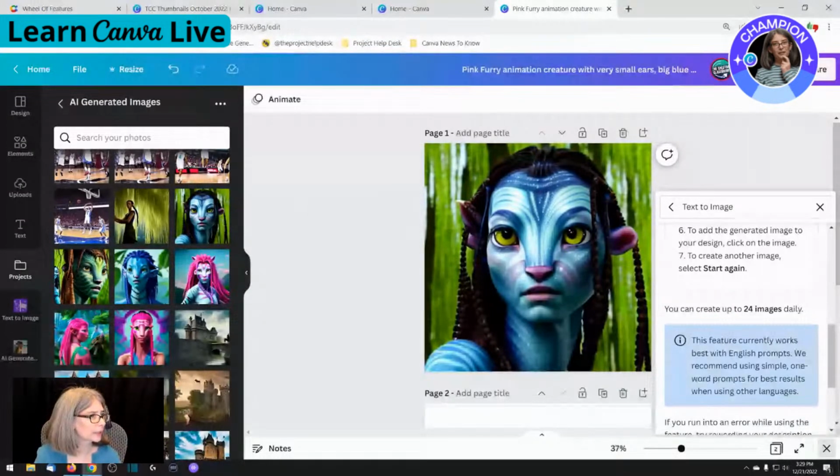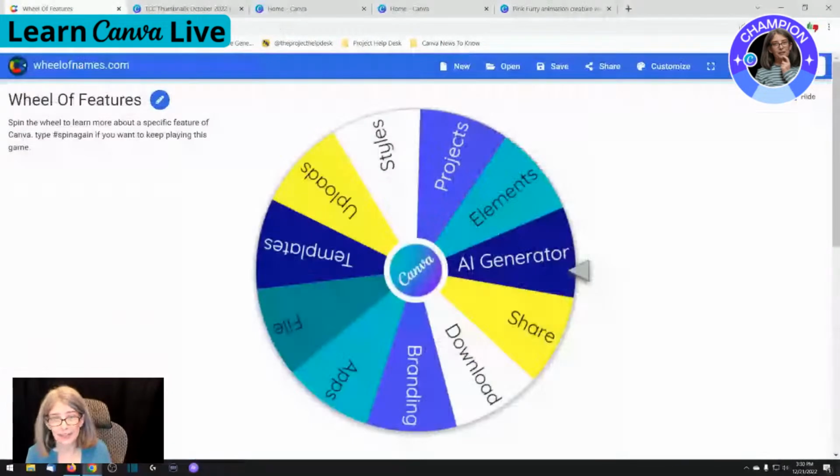Let me take a look at StreamYard. All right, let's see here. So I see that Parody Pug Gaming was really interested in styles. So instead of spinning the Wheel of Features again, actually, let's see if by chance it would land on styles. And if it does, then great. And if not, I'll know what else to talk about.